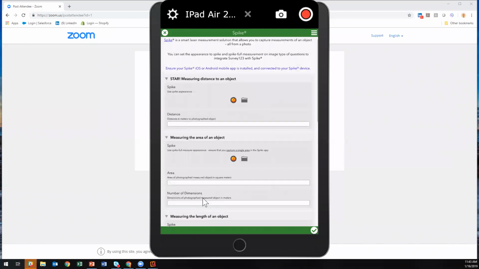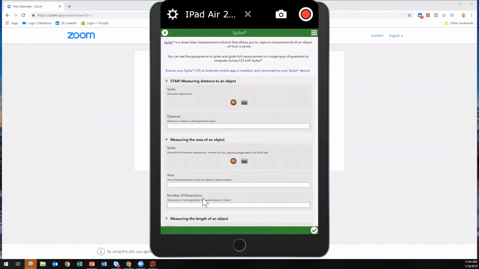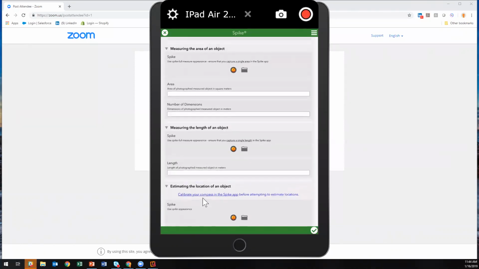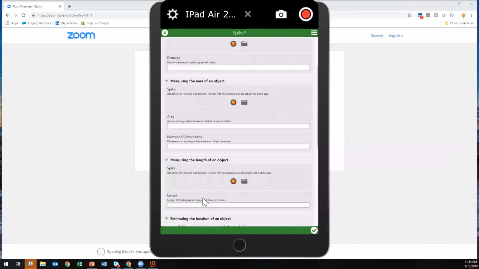So for example, if I wanted to measure the distance to an object and the area to an object, as well as get the GPS location, I can write the question in Survey123 to have Spike communicate and deliver all those things into my Survey123 form. So I'm just doing that with one photo. Otherwise, here every time we do this, we're doing photos, which is okay. It's file sizes and things like that. So let's go ahead and get started.